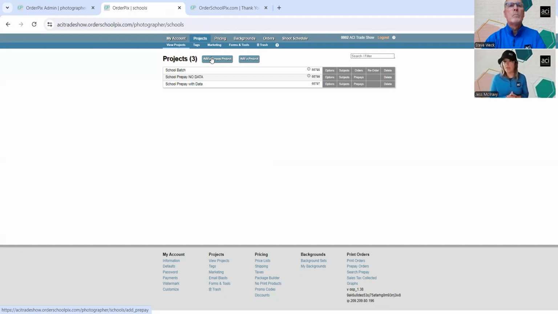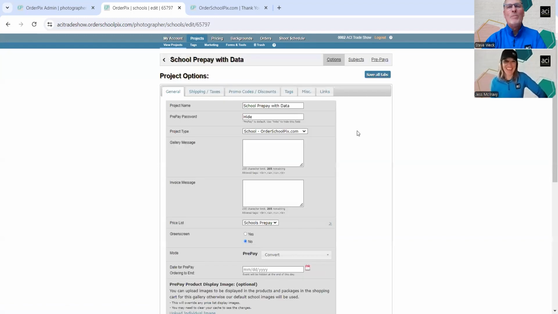Yeah. And then Steve loves to talk about when you do have data and you do want a PrePay. If you are fortunate enough to get the data in advance, say for a school, then you can import your data and you're going to make the password hide. I'm kind of getting into the weeds with this one, but you set up the password to be hide. And then you direct the parents, when they hit that landing page, to search for their subject because they're already loaded. And then the PrePay order is tied directly to their subject record in OrderPix. So that's kind of the best scenario, I think, the most efficient, but we can handle any of those.